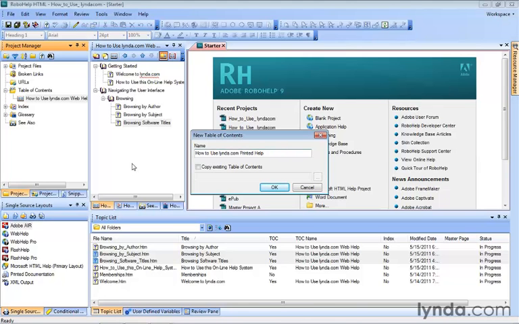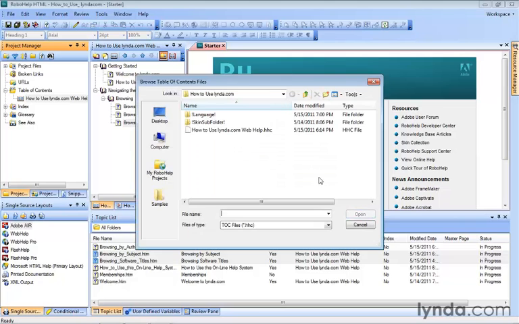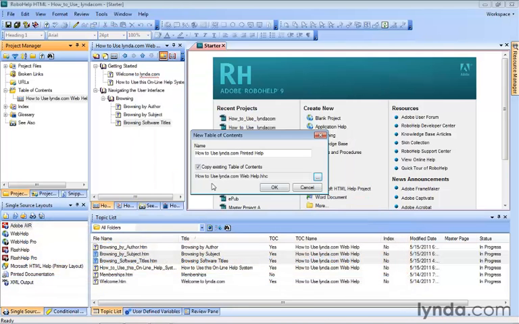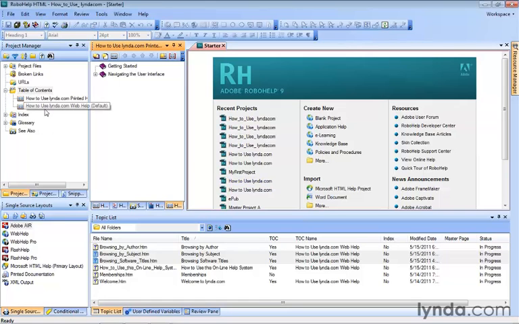Another option though is to copy an existing table of contents, our default one for example, to give us a bit of a head start. So we'll click that checkbox, click the Browse button that will allow us to browse to the How to Use Lynda.com RoboHelp, and click Open. Now it appears in the field, and when you click OK, you've actually created a new table of contents, and it's the one you're viewing actually. You can see it up here in the title bar, How to Use Lynda.com printed. It's just showing up there, the beginning of it.